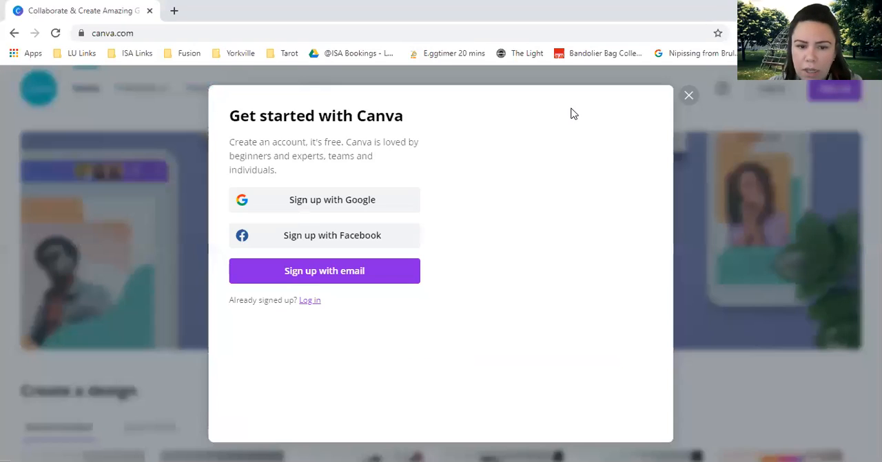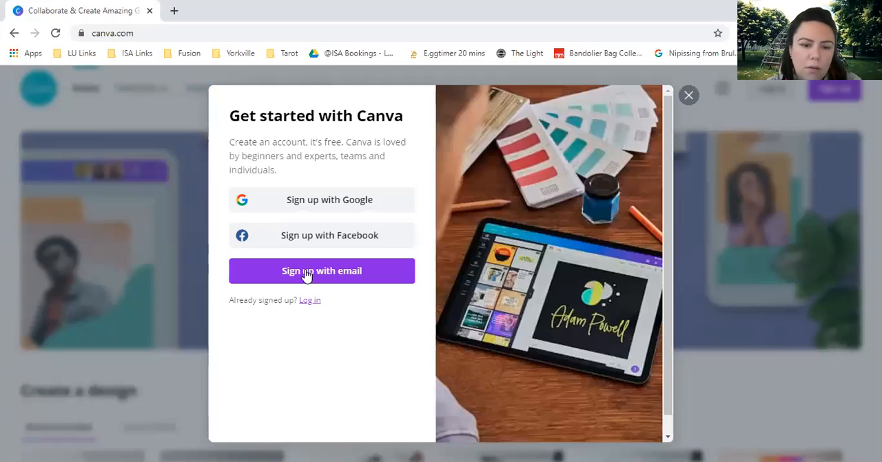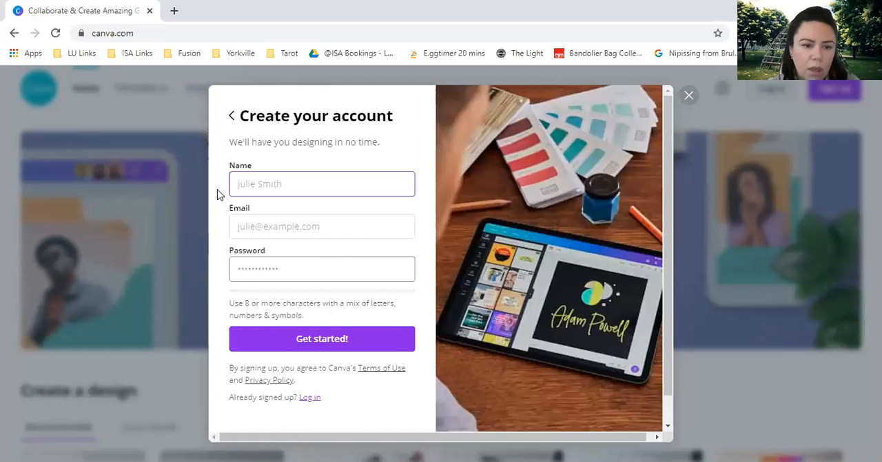Very simple, just like any other site. You're going to choose either email, Facebook, or Google. You're going to choose a name, email, password, and you're going to click Get Started to start with your account.